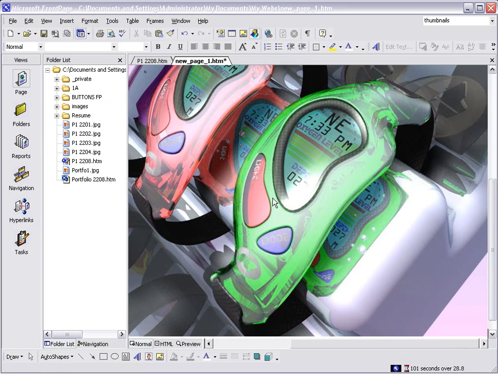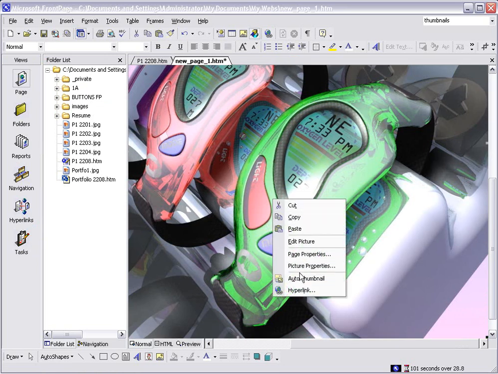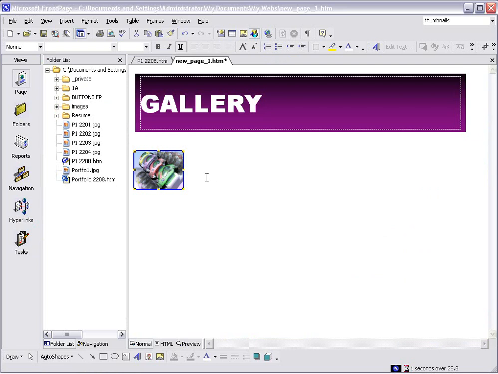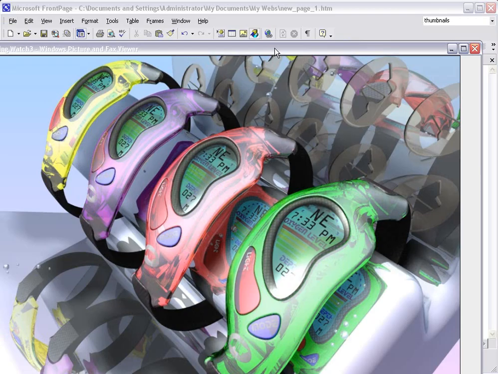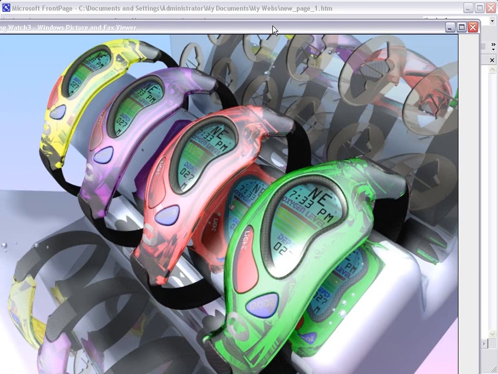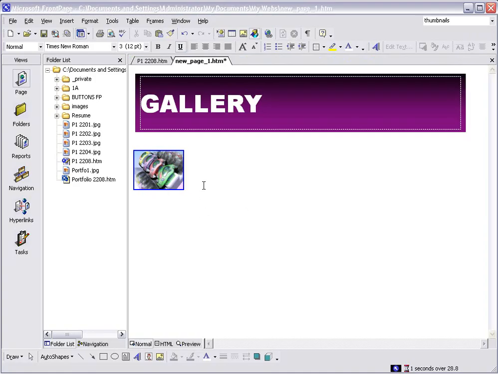What's really neat about this is you just right-click on it, and there's something called Auto Thumbnail. What this does is it automatically makes a smaller image of it. Notice it has a blue highlight around it. Usually when you see a blue highlight, that indicates there's a hyperlink. Meaning, if we were to test this web page out, you could hold Control and click on it with the left mouse button, and it will open up a larger image. It actually downloads the picture, so they could see it in Paint or in another viewer.